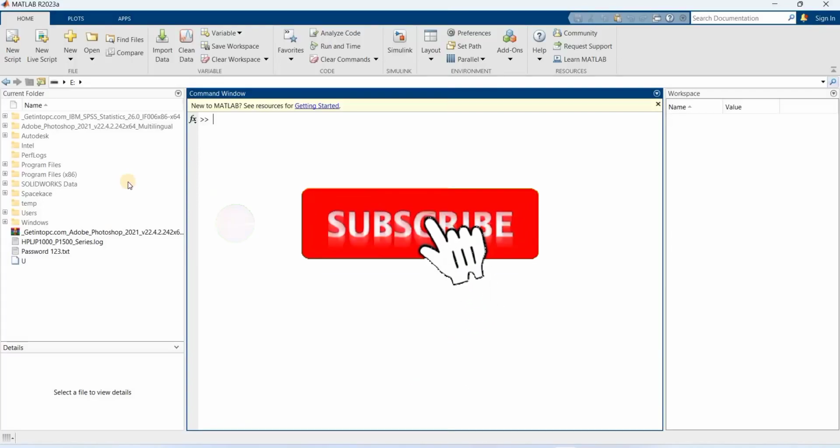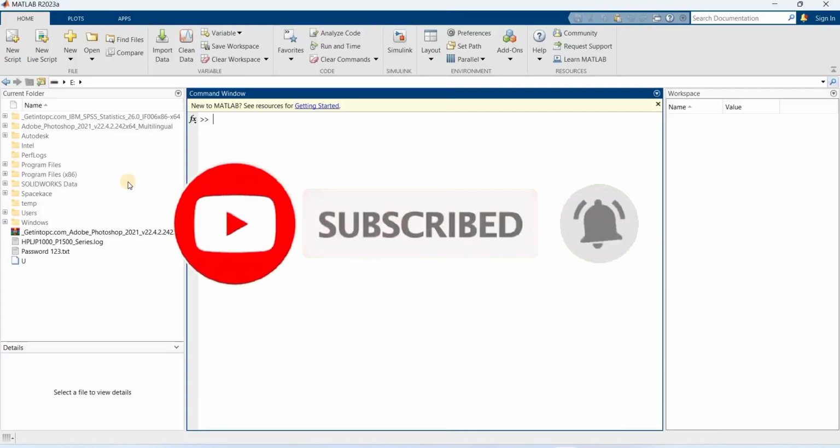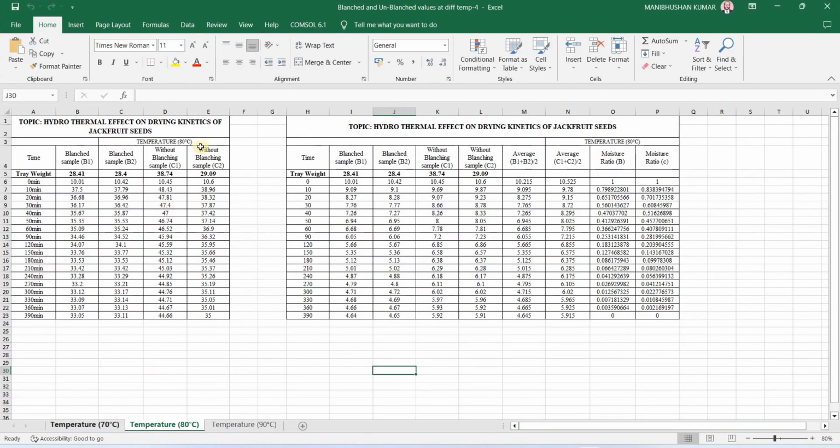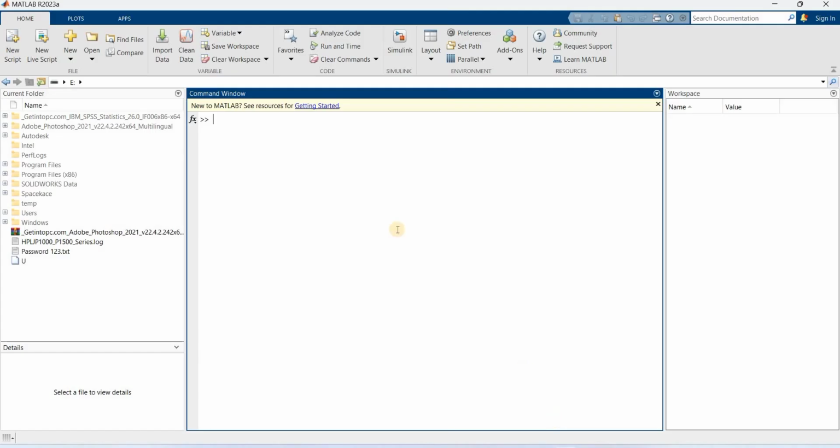So hello everyone, in this video we will see how we can import Excel data into MATLAB. So here it's a MATLAB user interface and I have some data in Excel, so I want to import this data into MATLAB. So let's see how we can import this.